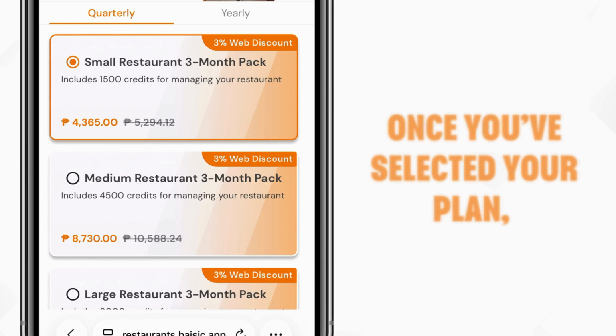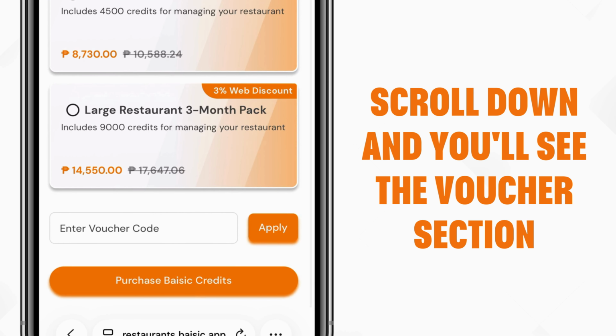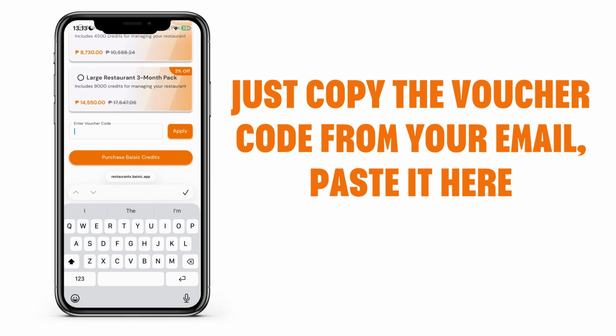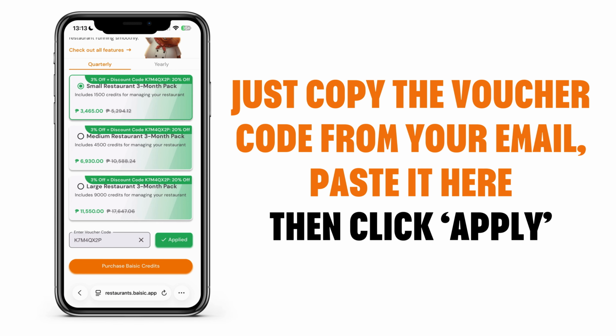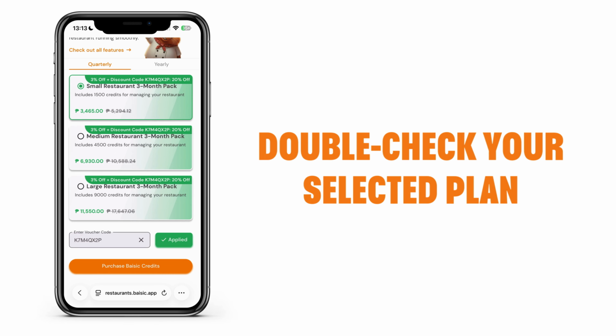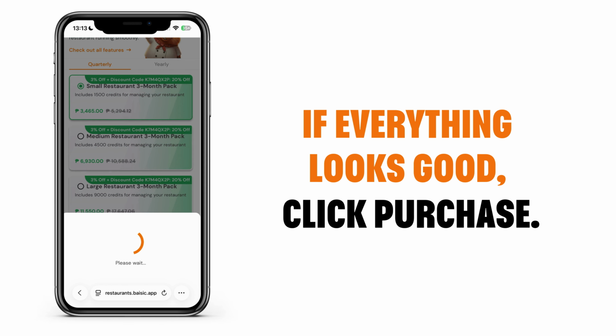Once you've selected your plan, just scroll down and you'll see the voucher section. Just copy the voucher code from your email, paste it here, and click Apply. Before we proceed, just double-check your selected plan. If everything looks good, click Purchase.